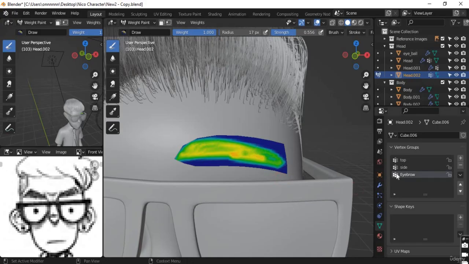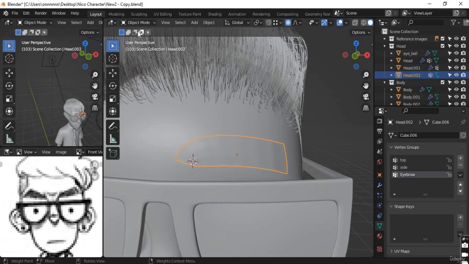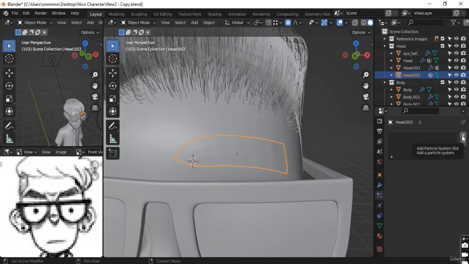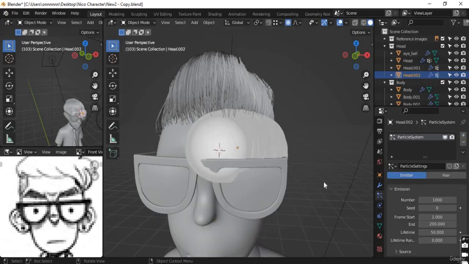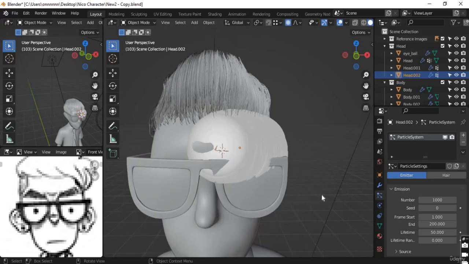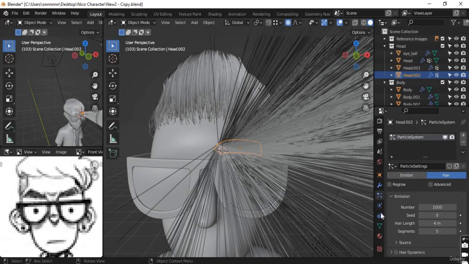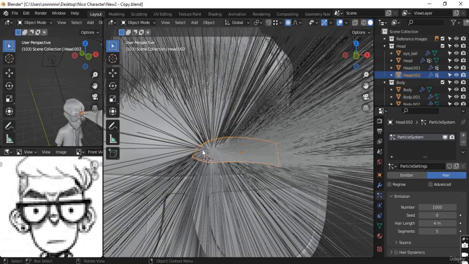Okay, so we select the eyebrow, and you can see it selects this with the weight. So now it's time to start growing the hair. I'm going to tab out, go to object mode, and then go to the particle system and create a new particle. The next thing we're going to do is select hair. We want to create hair. For now it is growing on all parts of this surface.